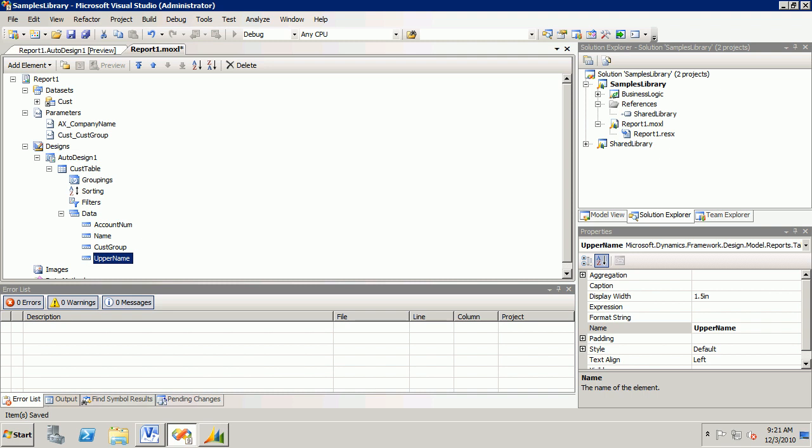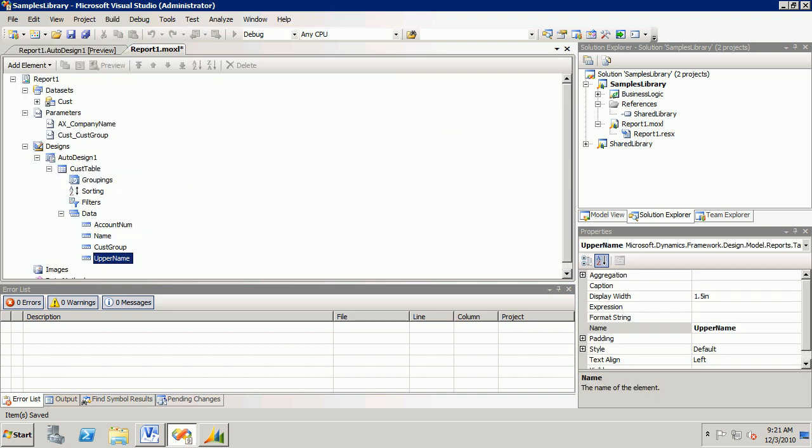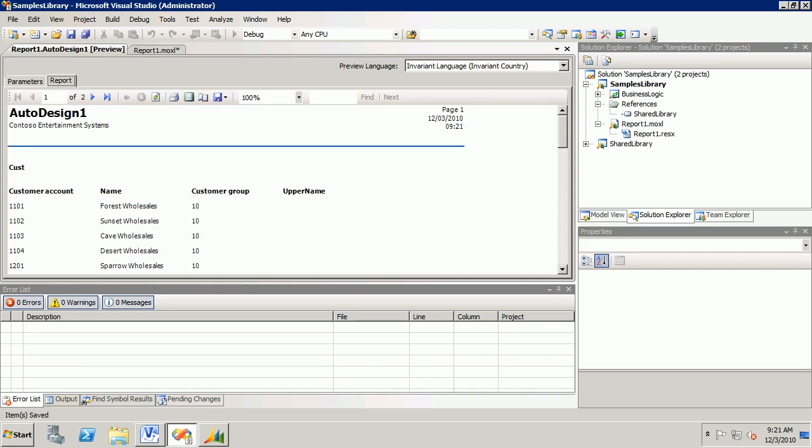right? Now if I render this right now, what'll happen? And you don't see anything, right? Why don't you see anything? Well, first of all, I don't have a caption. So let's put in a caption, upper name. Okay, there's the caption, but there are no values, right?